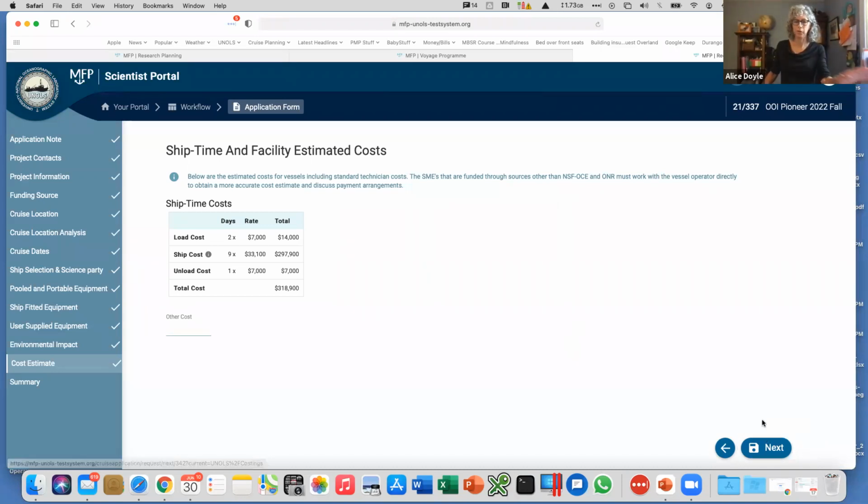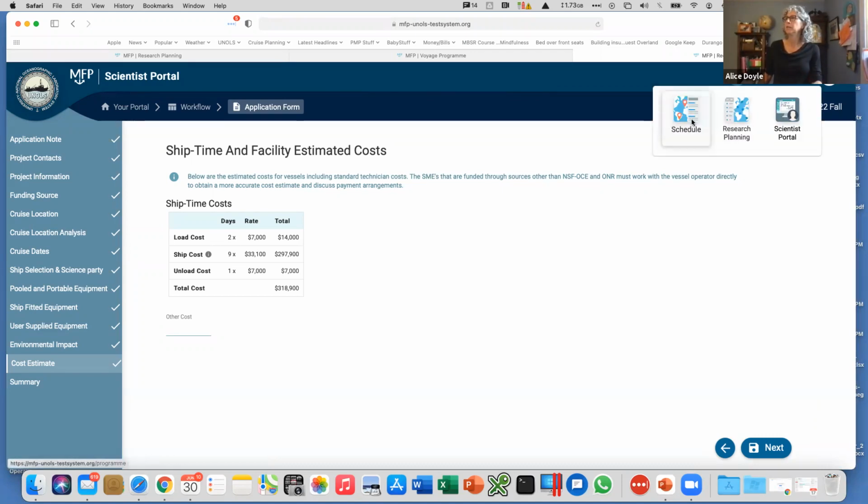A quick overview here is this top right button, which I can't stress enough, to the left of your name. It shows you the modules that are available. The schedule module will eventually show us the ship schedules, and it'll have the map of the projects. It also has the map of the fleet. The research planning module is the module you can use to help plan your cruise. And then the scientist portal is where you go in and request your ship time. Eventually it'll house the list or the status for your cruise planning.